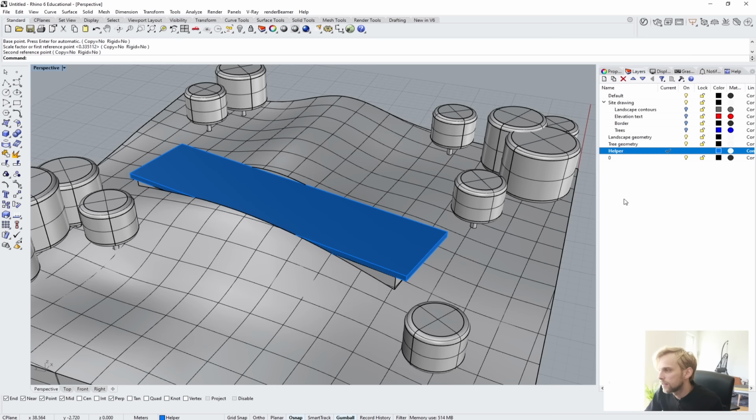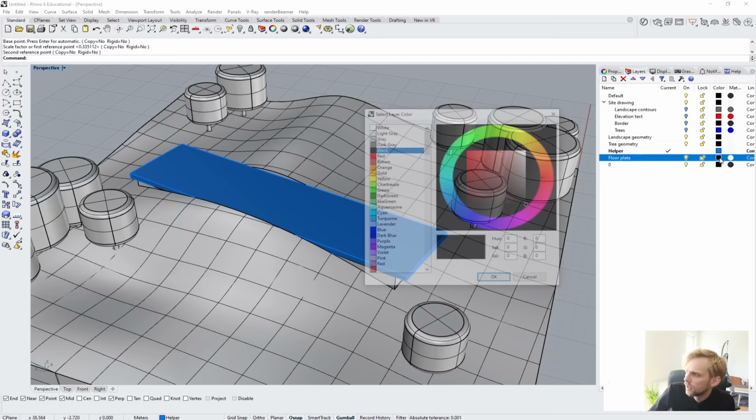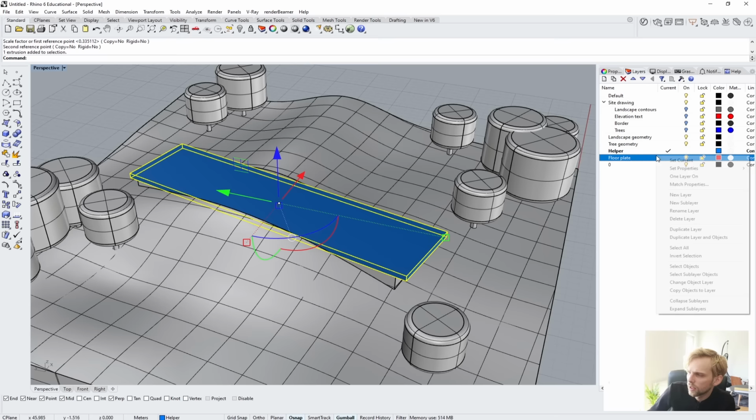And it's still located in the helper layer. I will just create a new layer and I'll call it floor plate. Give it a color red, for instance, and just take that box and right click on the floor plate layer and change object layer. Done.